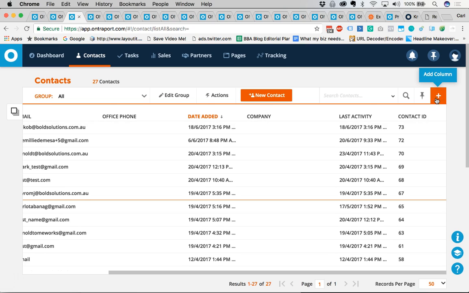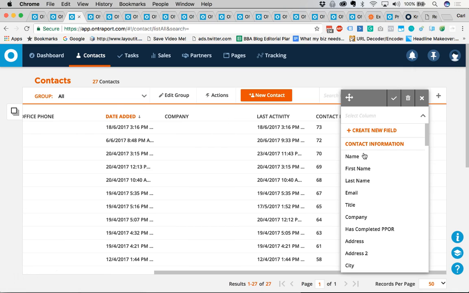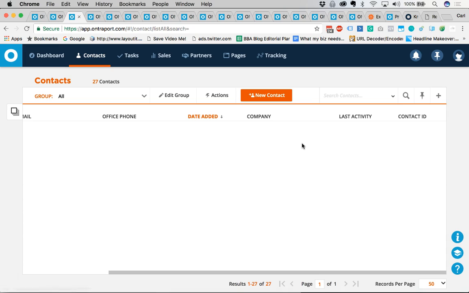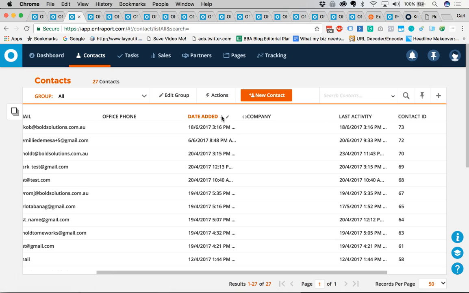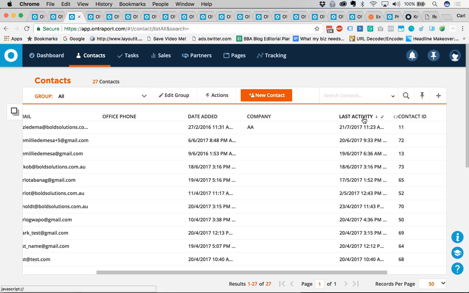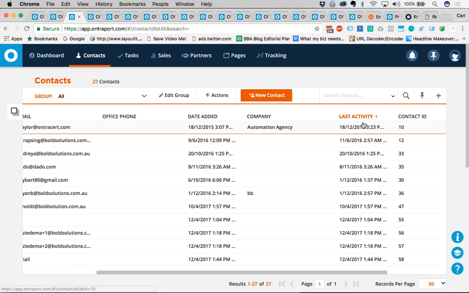Pretty cool. That was me editing a column, but if I wanted to add a column, not just replace, and I might want to put score back in, I can do that as well. And you can also choose how you're sorting. Right now it's sorted by date added, but you could adjust that and go, well, I'm going to sort it by last activity instead, and maybe last activity the opposite direction. Cool. So you can see here company, these ones have company details, whereas these ones don't.